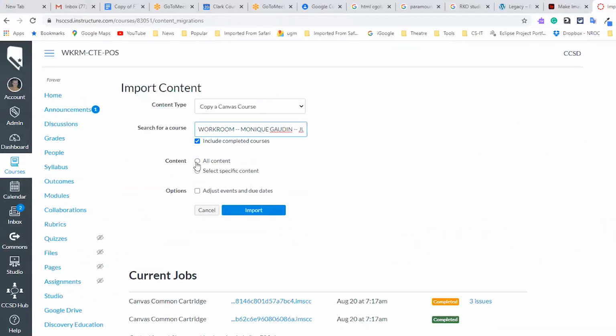Instead of hitting all content, you could just do select specific content. That way you don't get everything, or if you've already done your shell, hit all. If you've already done all the template work and you've got everything ready to go, hit all content. Then hit import. It'll import it into there, and then everything will show up in that course, and you'll be on the same server and you won't have any problems copying things in.